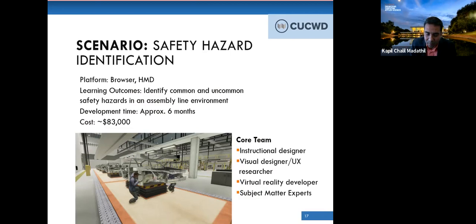And the second scenario that I want to talk to you about is a virtual reality simulation that was built for an automotive firm. One of the automotive firms reached out to us and mentioned that they would like to have a virtual reality simulation, or an intervention where they could teach their employees about the safety infractions that are happening in a manufacturing plant.